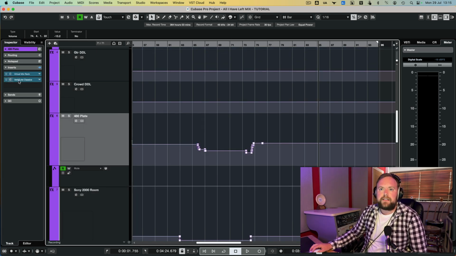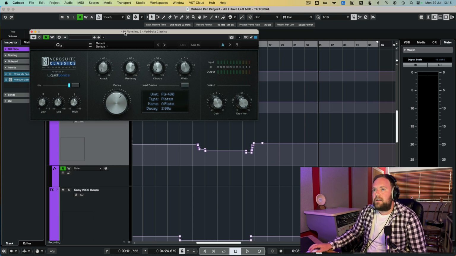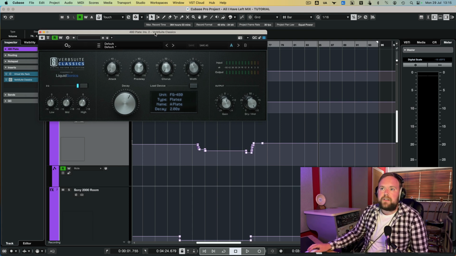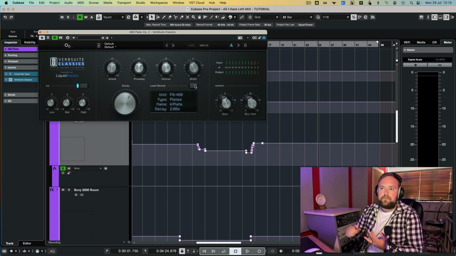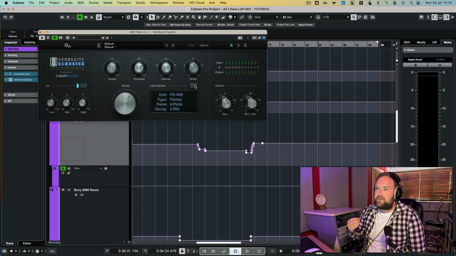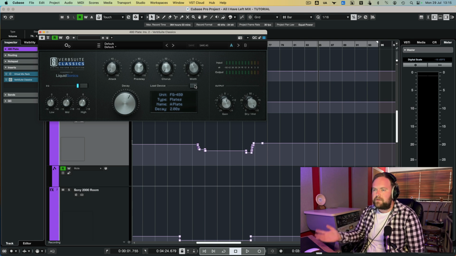This is a 480 plate by Lexicon, and honestly, for all of my reverbs, I'm just using the Verb Suite Classics by Slate Digital. This is part of the All Access Pass. The reason that I like using this plugin for all of my reverbs is because it's got every reverb imaginable. Absolutely everything that you could ever want. Plates, rooms, halls, you name it, everything is in this unit. So just having a one-stop shop for all of my reverbs is really great. It's a massive time saver, but most importantly, they sound amazing. They absolutely nail the reverbs of all the different spaces and units.